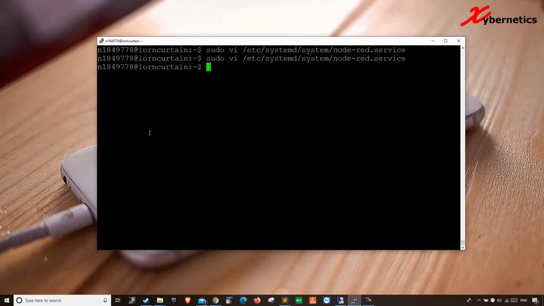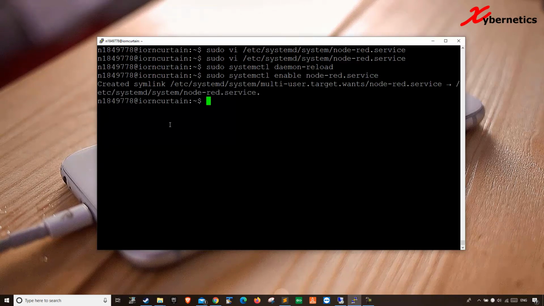And they're still there. So the next thing you want to do is enable the service. You do that by doing sudo systemctl daemon-reload. Once that's done, do sudo again, systemctl enable nodered.service. So you create that link there. Next thing you want to do is to start it.